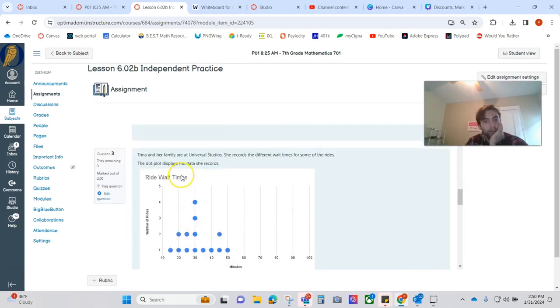Question 3. Trina and her family are at Universal Studios. She records the different wait times for some of the rides. The dot plot displays the data she records.